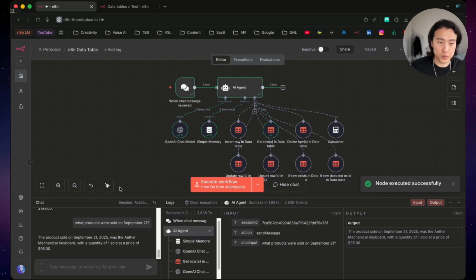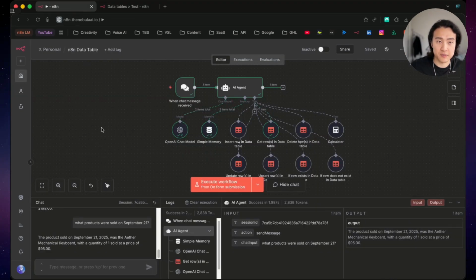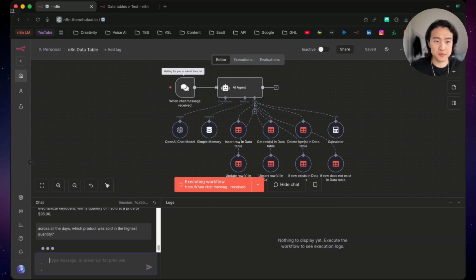Now it says September 21st, only one thing was sold, the Aether mechanical keyboard, and let's check that. And yes, that is correct. So as you can see here, Aether mechanical keyboard, $195. Yep. And then now let's ask another question. So a more complicated one. Across all the days, which product was sold in the highest quantity?